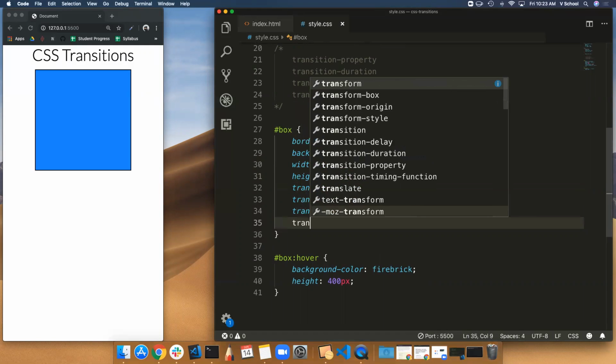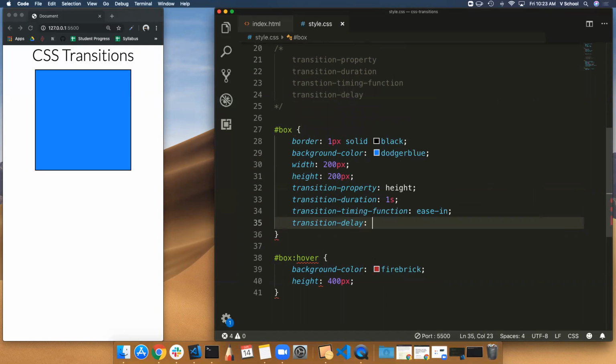The last one is transition delay. We want to take a gander at what that does.